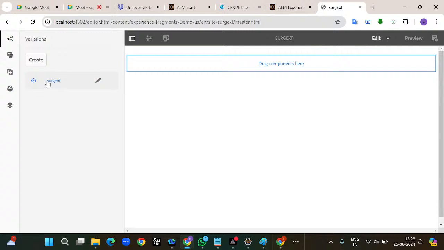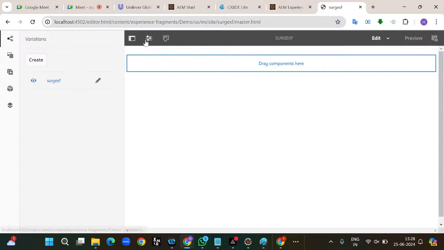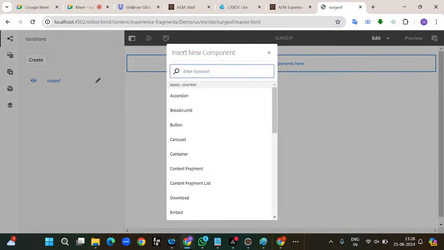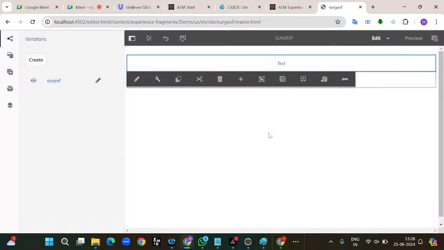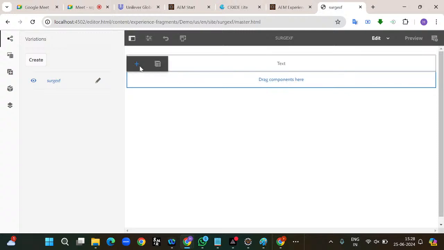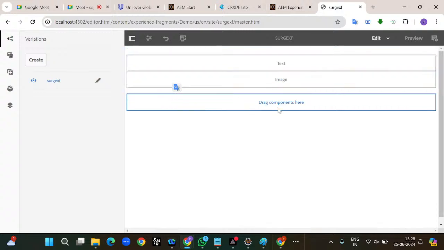For example, this is the content. So if you want to create a variation, here you need to select the template. This one I will tell you now. Simply what I am doing is we need to add the components. The text component is one component, and in the same way I would like to add one more component, the image component, and the next, okay, image component.